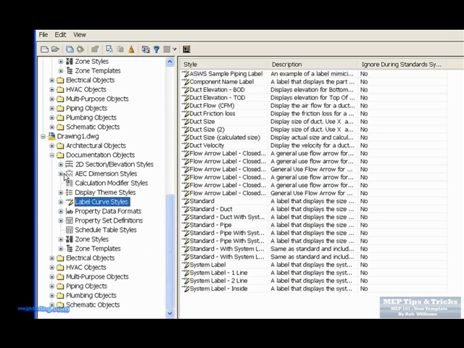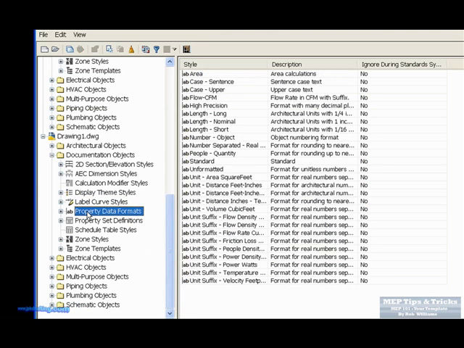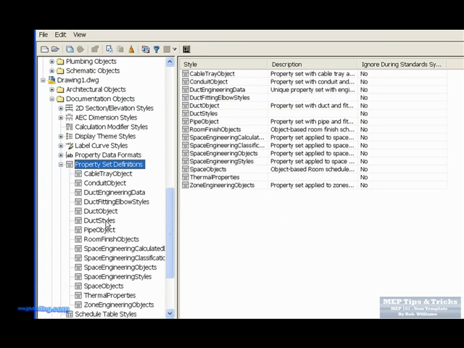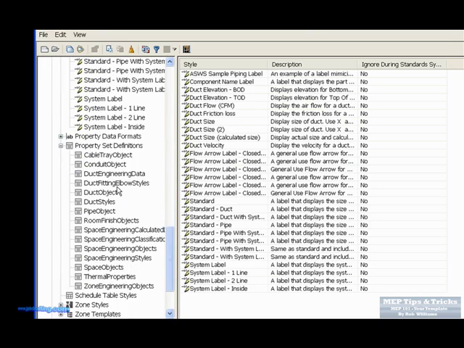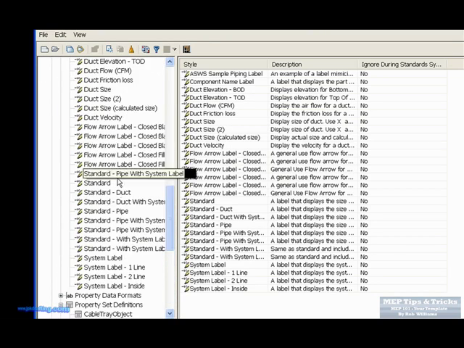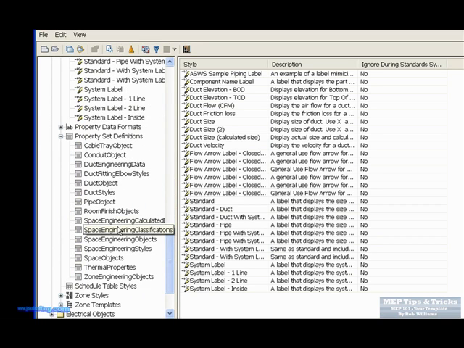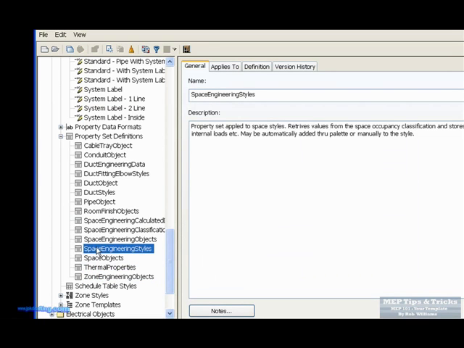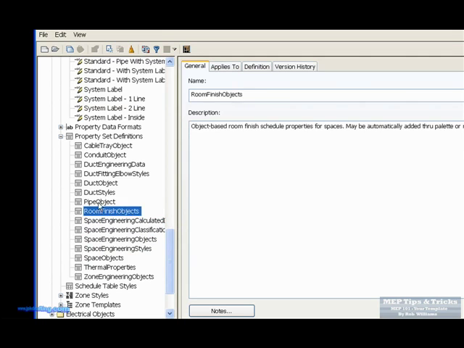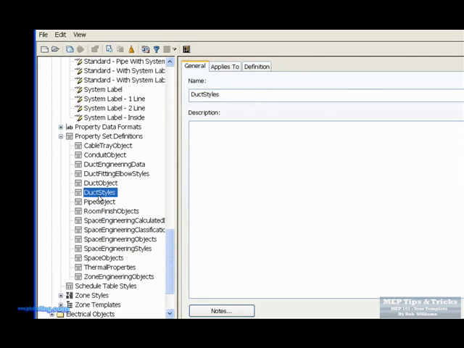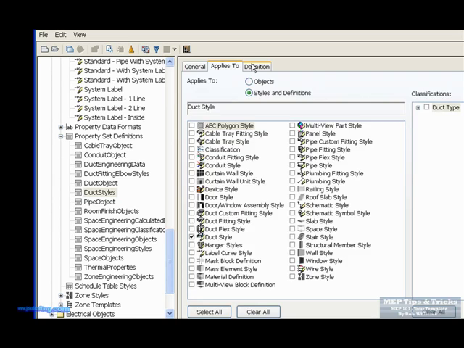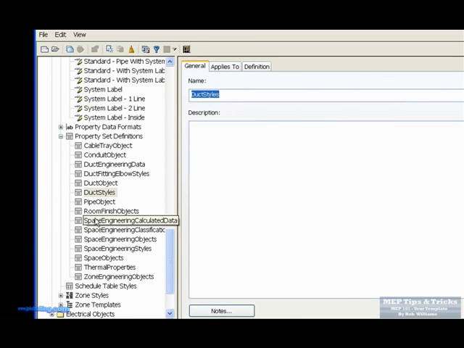But property set definitions is where you're going to get some of these associative properties to these label curves. And like I said, I'll point you to that video. It will help you understand what you're going to be doing in here a little bit more than what I can explain to you, because I don't do it that often and I can't really remember how I did it.